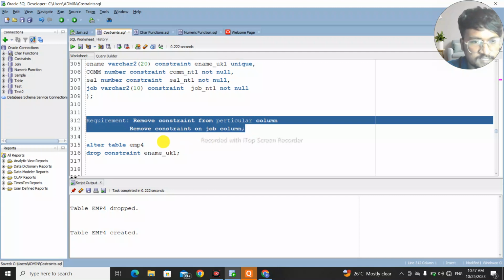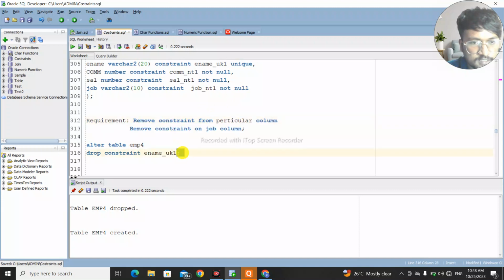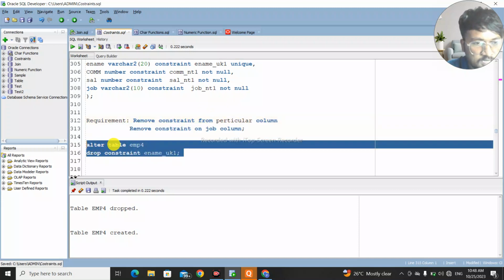So let's see how it is done. We want to remove the constraint on the job column. We have a constraint for the job column, this is the user defined name, that is job underscore nt1, a not null constraint. So we want to remove this constraint. How to remove it? In this case, we again use the alter table command: alter table emp4 drop constraint, and simply write the user defined constraint name, that is ename uk1.